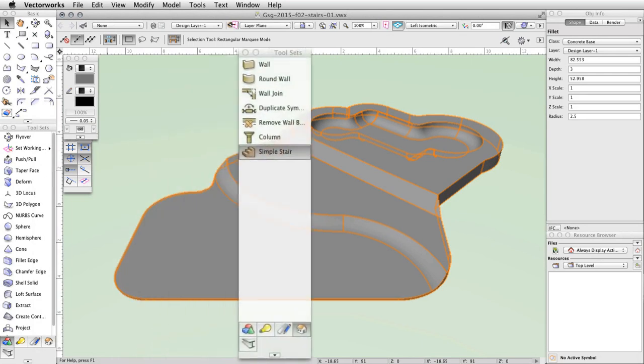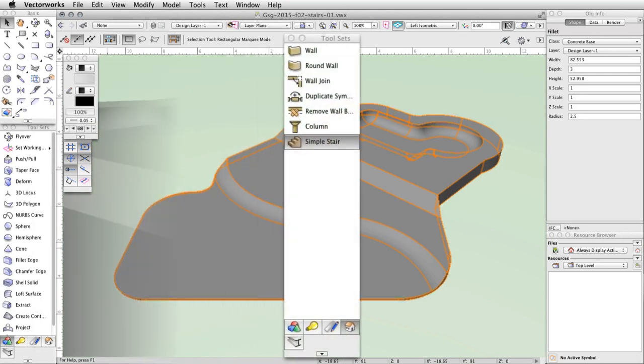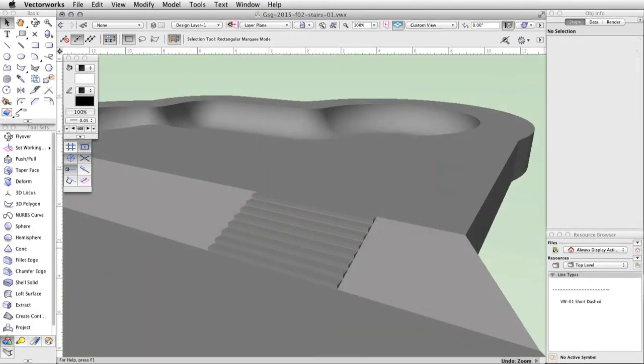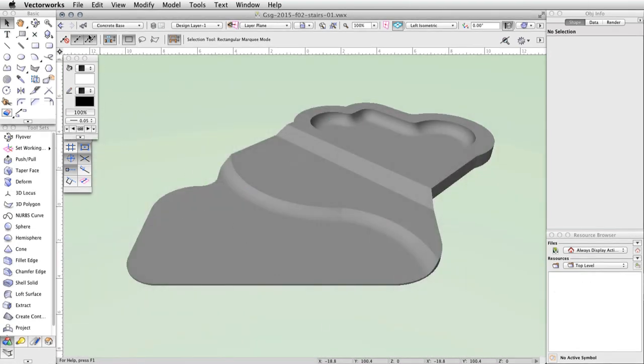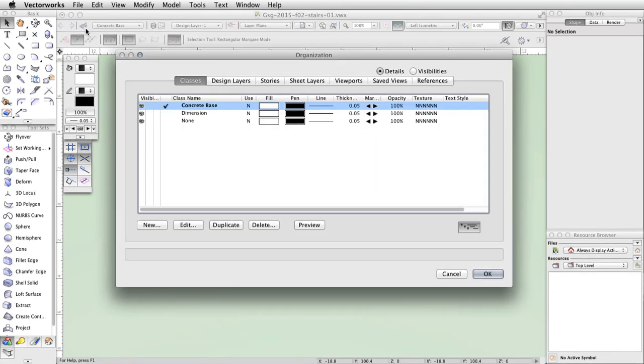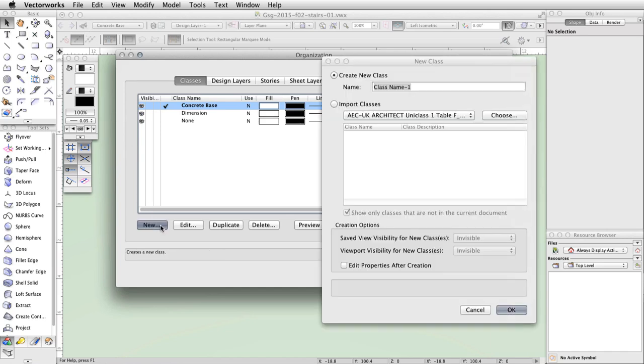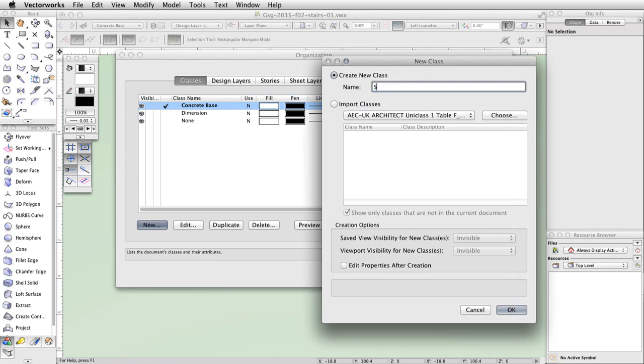In this section, we will create a simple stair object and place it between the upper and middle levels of the concrete base. First, we will create a new class for the stairs. Click on the Classes button in the toolbar. In the Organization dialog, click New. Name the class Stairs and click OK.